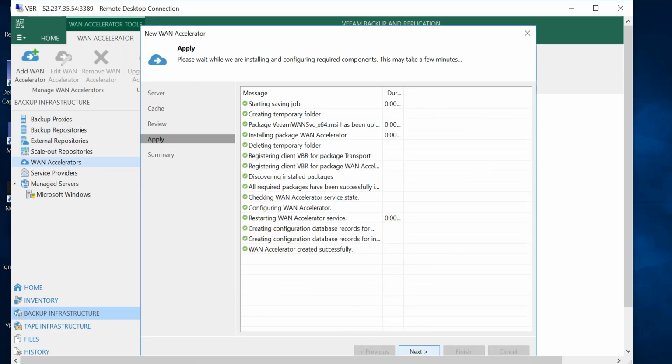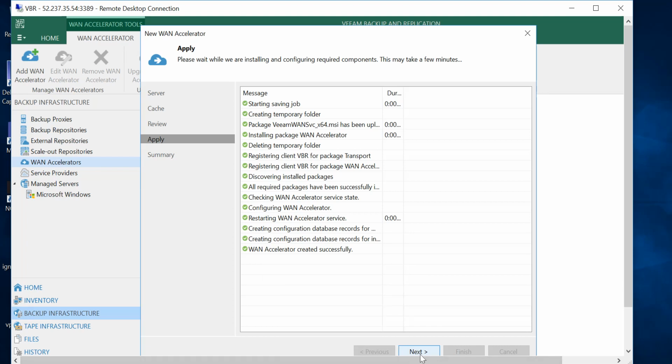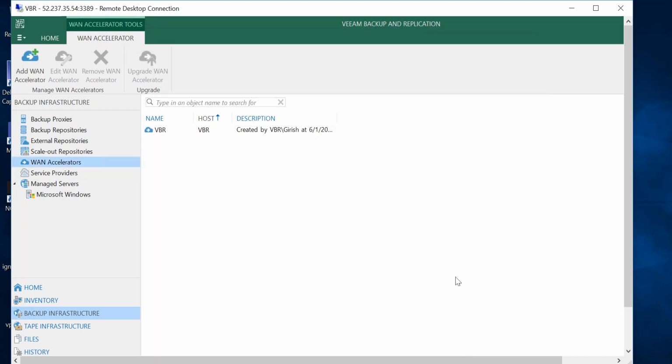And as a service provider, you can manage everything from the client side. So let's go and click on next, because the WAN accelerator was established successfully, and click on finish.